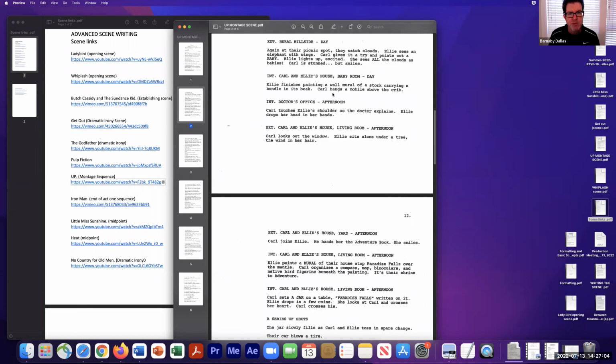Again, at their picnic spot, they watch clouds. Ellie sees an elephant with wings. Carl gives it a try, points out a baby, all caps. Very, very important. We're gonna have a setback. This is foreshadowing a setback that's about to happen. Carl lights up, excited. He sees all capitalized, the clouds as babies, exclamation point. Carl is stunned, but smiles.